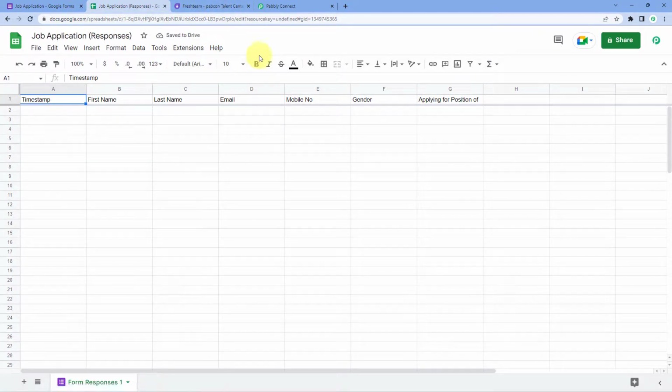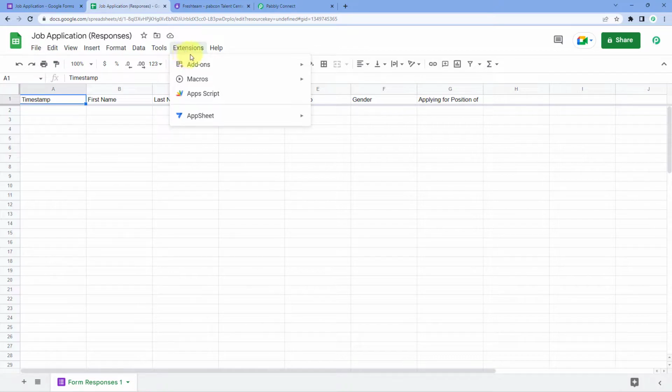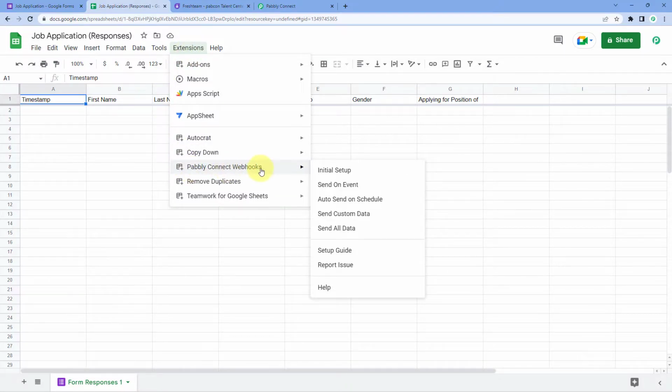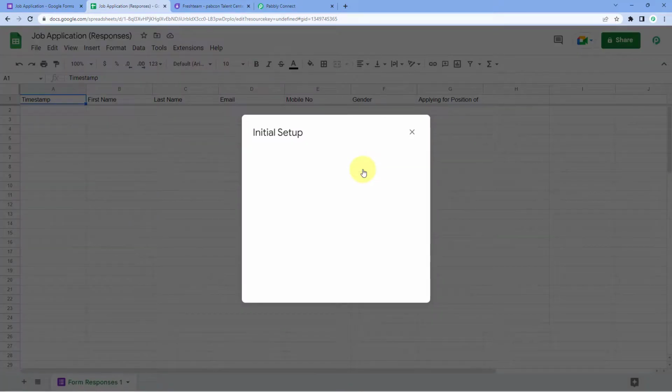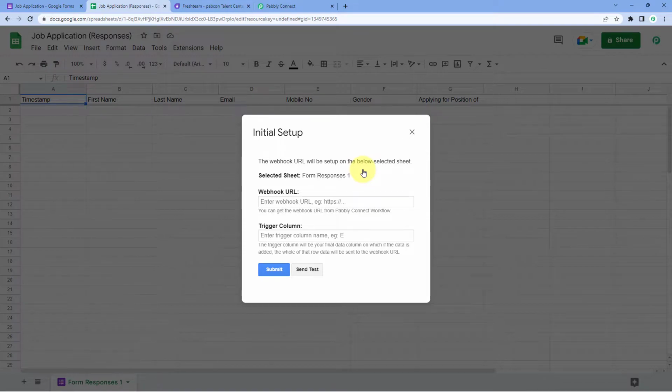After refreshing it, just go to extensions and this time you can see Pabbly Connect webhooks. This add-on can be seen over here. Just hover on it and click on initial setup. After clicking on initial setup, this box appears in front of us and it asks us 3 basic things. The first one is the selected sheet, the second one is the webhook URL and the third one is the trigger column.